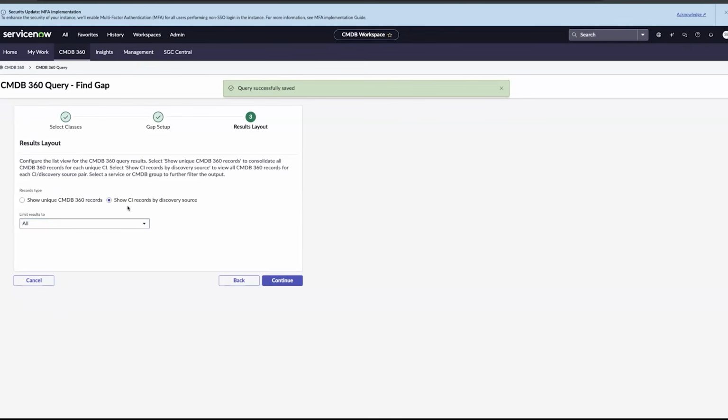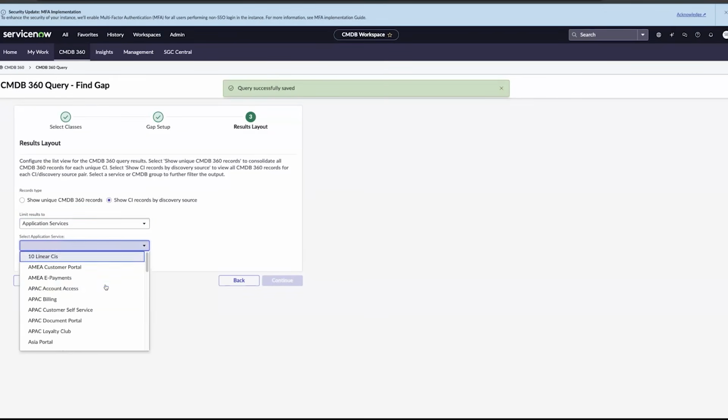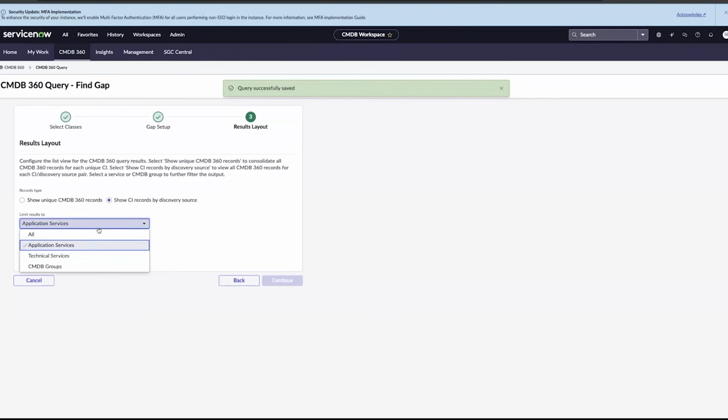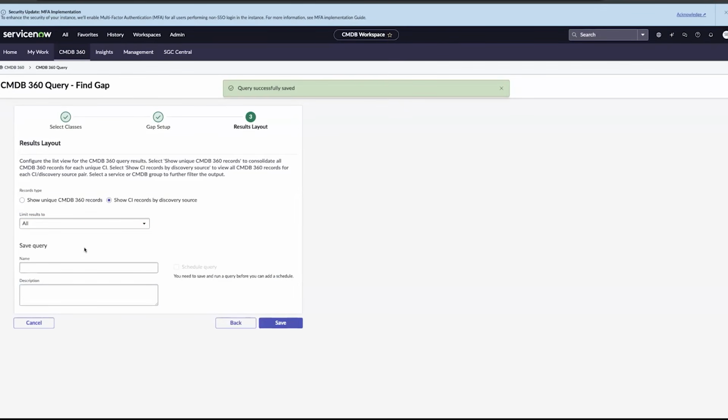And again, if there are too many records and you wanted to filter them by your specific application service, for example, if you are focused on a particular application service and wanted to look at the data within that service, then you can choose an application service. Or if you have CMDB groups, you can choose a CMDB group here. Or if you have a business service or a technical service, you can choose a technical service here. In our case, let's go to continue.